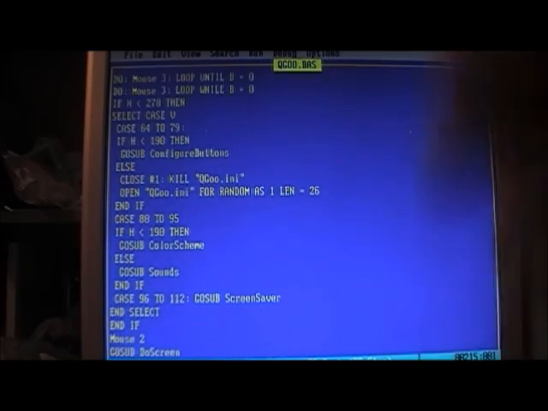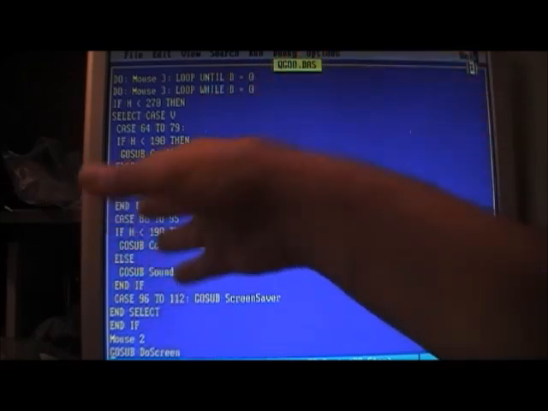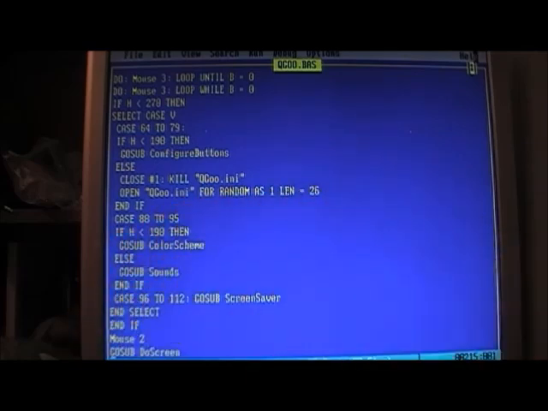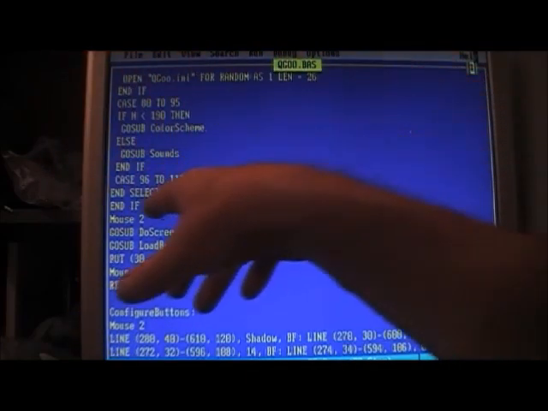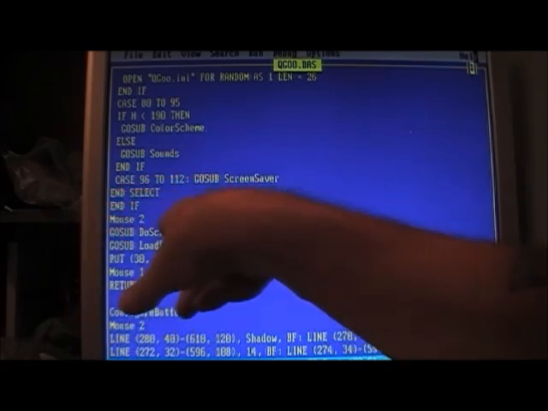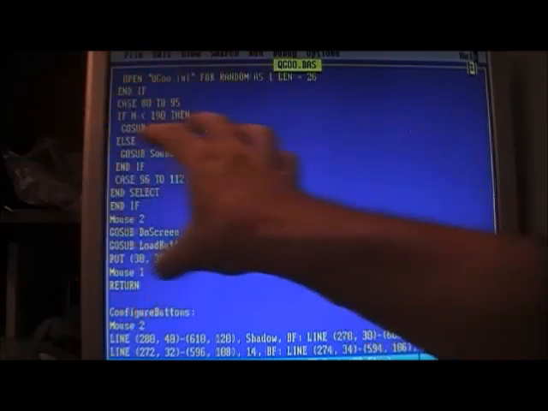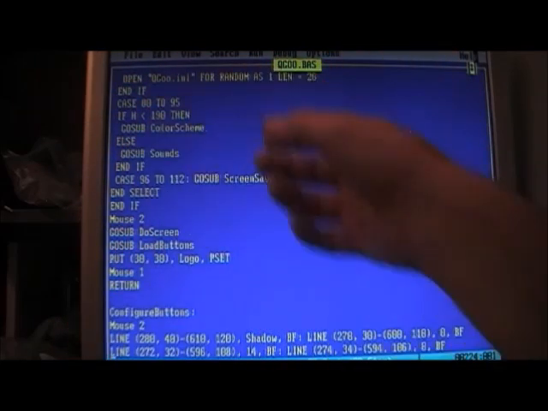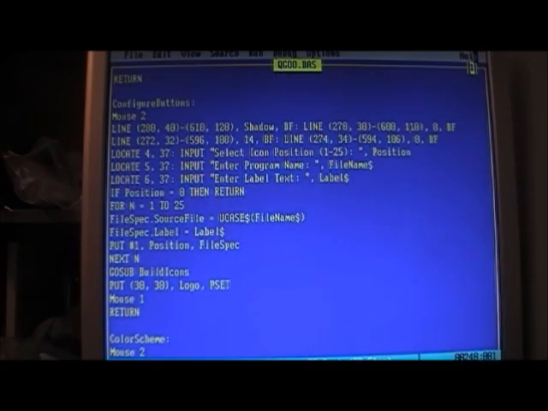Once we've clicked the button, we check where is it horizontally, where is it vertically, and depending where it is, we either configure the buttons, or we go to this color scheme, or the screensaver, the sounds, what have you. Once we've made our choices, now we turn off the mouse, go sub do screen to reprint the screen, go sub load buttons to reload the buttons, put the logo, mouse 1, turn the mouse back on, and return. Now configure buttons. Again, should be pretty self-evident.